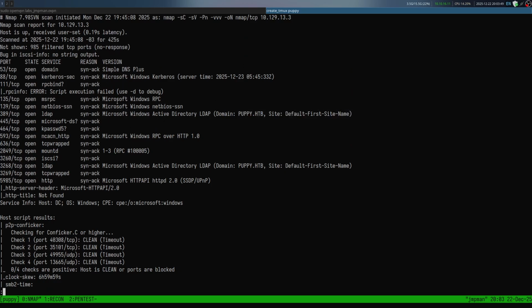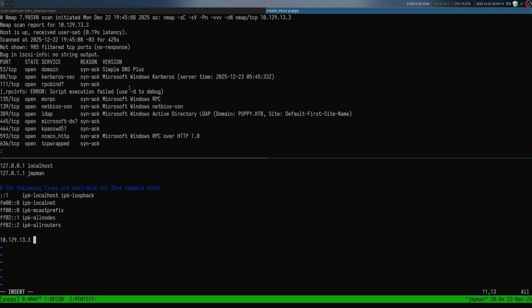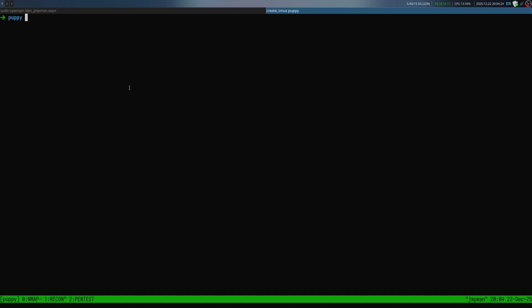But before we do that, let's make sure we have the domain and the FQDN, which is the fully qualified domain name, in our /etc/hosts file. I already did this box previously, so I'll just clean up the /etc/hosts here and type in the IP again, then puppy.htb, then dc.puppy.htb. Save this. And now we're ready to start enumerating the box.